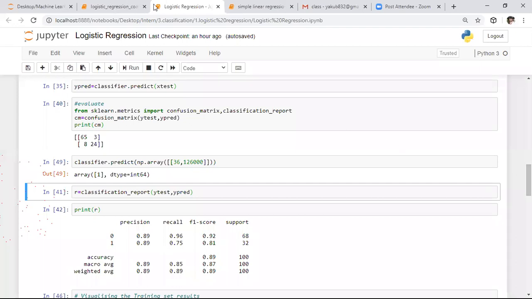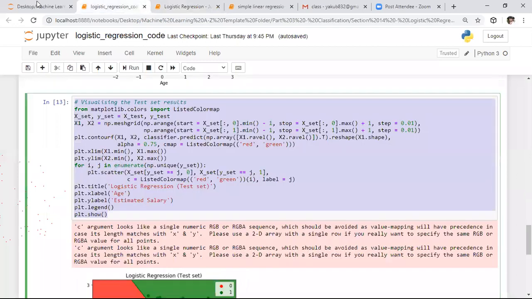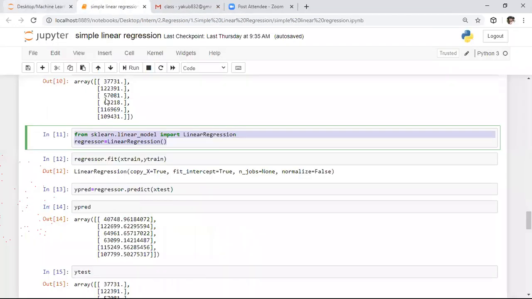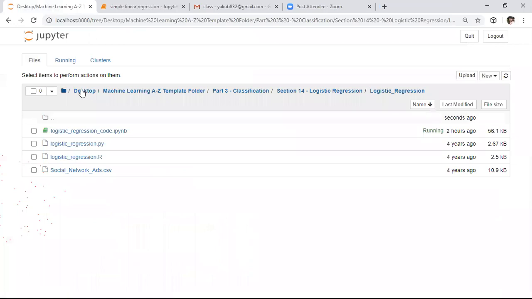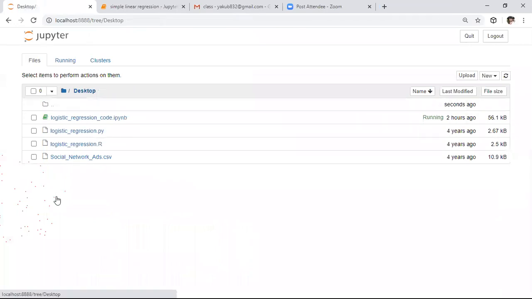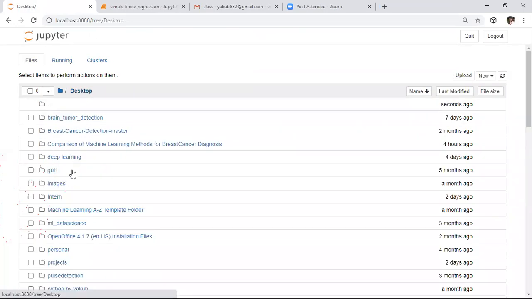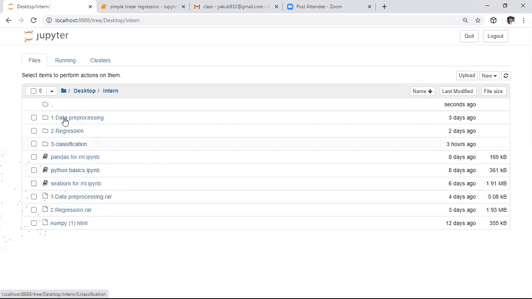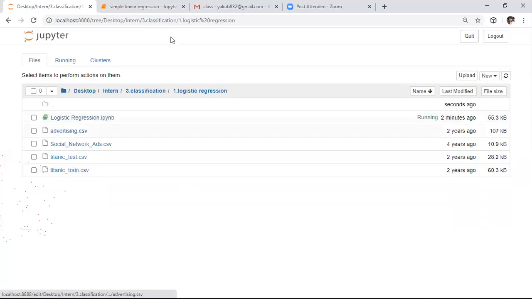Here I'm closing this logistic regression. After that, I will explain one more project corresponding to logistic regression. Here we have the intent folder, and in this folder we have classification. In this classification, we have logistic regression. Here we need to do one more project, which is based on the Titanic dataset. Based on the Titanic dataset, I want to do one more project.